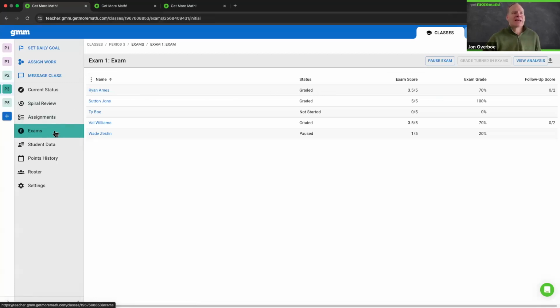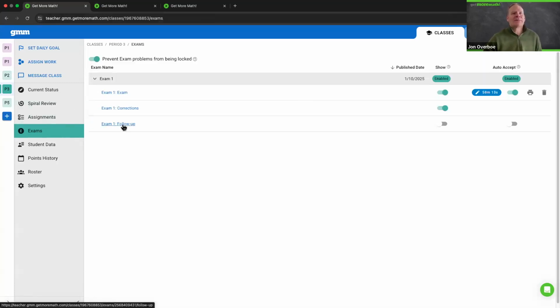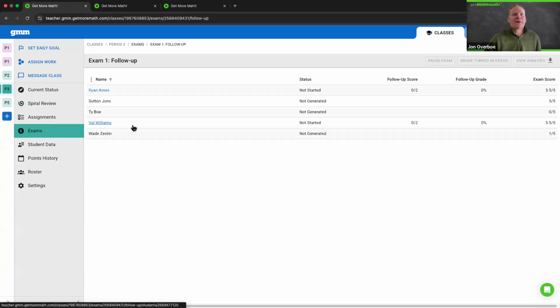Okay, now what's the other piece? The other piece is what we call follow-up. Okay, follow-up exam is just like it sounds, it's a retake. So if a student missed some questions, just the questions that they missed, similar problems are going to be generated for that student. You don't have to do any of that work. Okay, so if I click follow-up, you'll notice several of them are not generated.